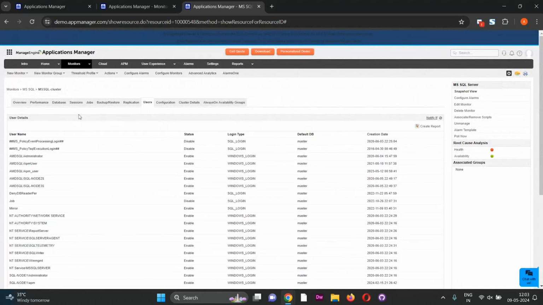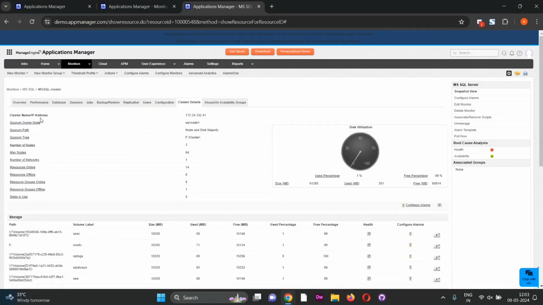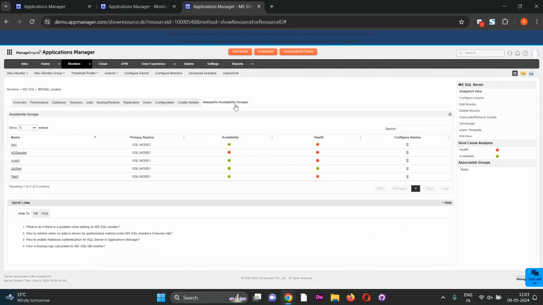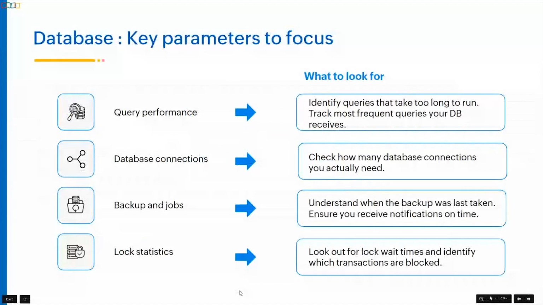In user details, you get the list of how many users are currently using that particular database. And under cluster details, you get the cluster IP name, IP address, and cluster name. And also you get some information on the availability groups inside this particular cluster. So that is it about the KPIs that you can monitor in Applications Manager and the important KPIs that you need to focus on for application servers, database servers, and normal servers.